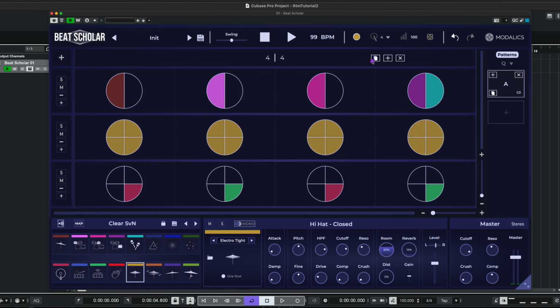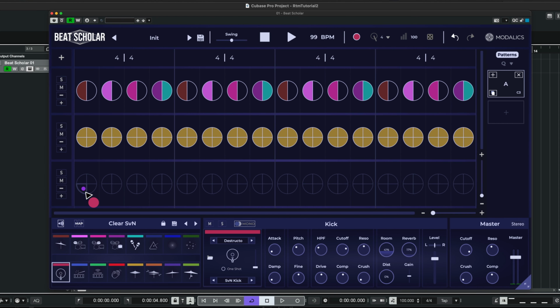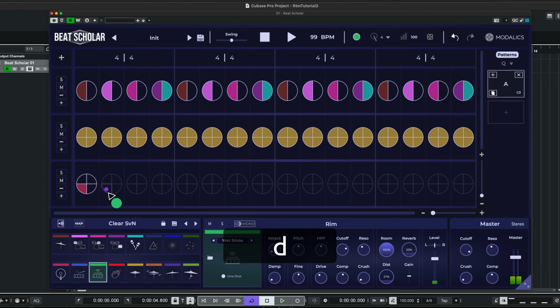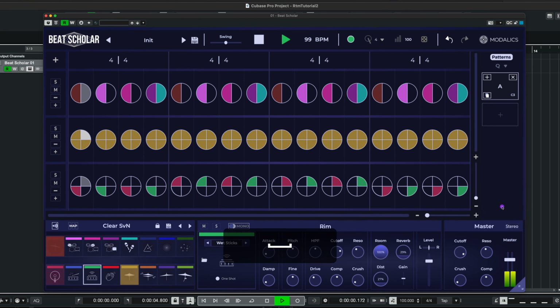Let's do something fun. Let's duplicate this. Let's run all different variations of the 16th note positions throughout here. Let's go.